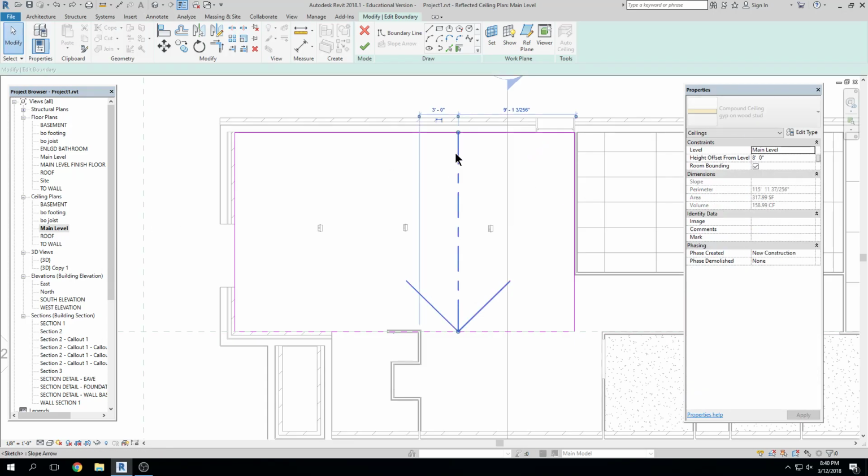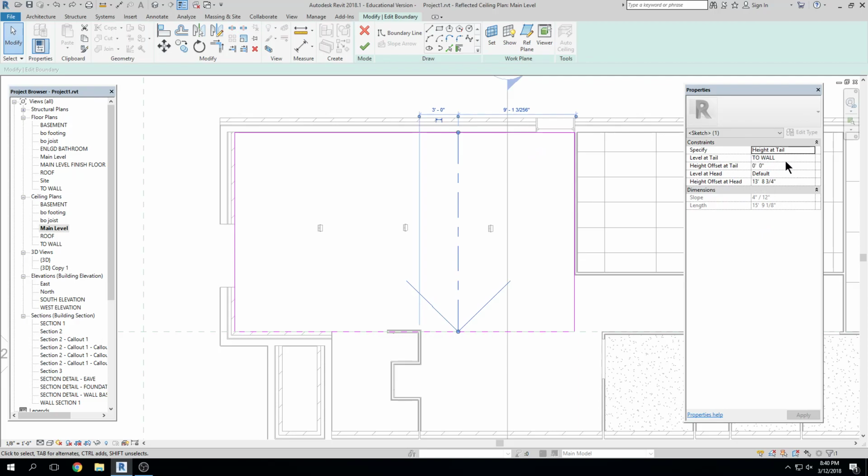Okay. So I assigned it to a level, and I'm not going to do that. I'm just going to leave it unconnected. Oh, shoot. It's not going to let me do it. Yeah, it is. Okay. Height offset at the tail, 8 foot 8.5, right? Up to 13 foot 8 3/4. So instead of assigning it to a level, like going from top of wall up to top of high wall, I'm saying I want it to start at 8 foot 8.5 and go up to 13 8 3/4. Okay. So I'm going to hit finish.